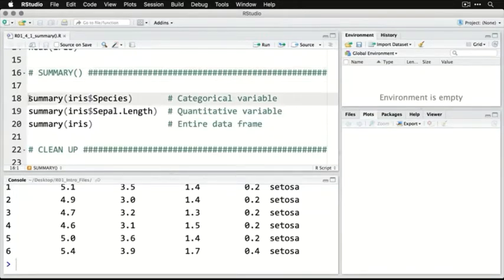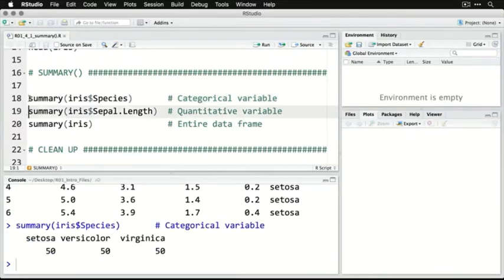And the way we do this is we use the summary function, and then we say iris, because that's the data set, and then a $, and then the name of the variable that we want. So in this case, it's species. We'll run that command, and you can see it just says setosa 50, versicolor 50, and virginica 50. And those are the frequencies or the counts for each of those 3 categories in the species variable.